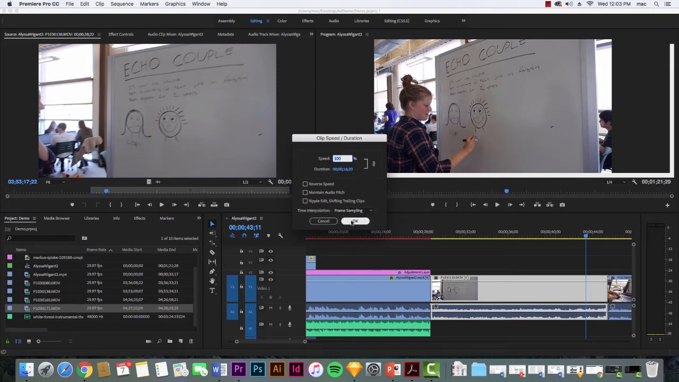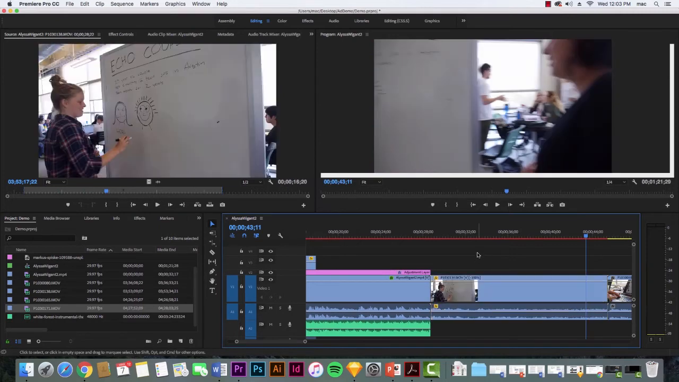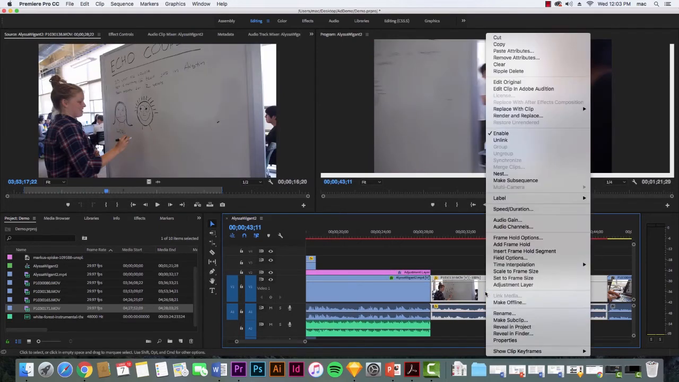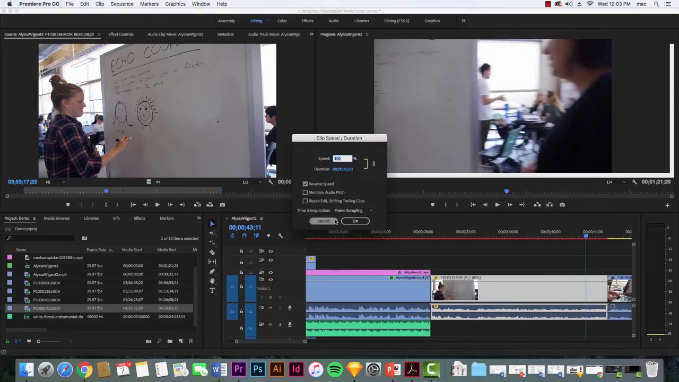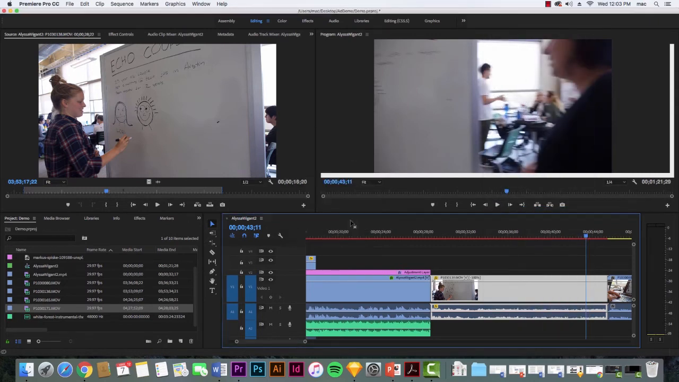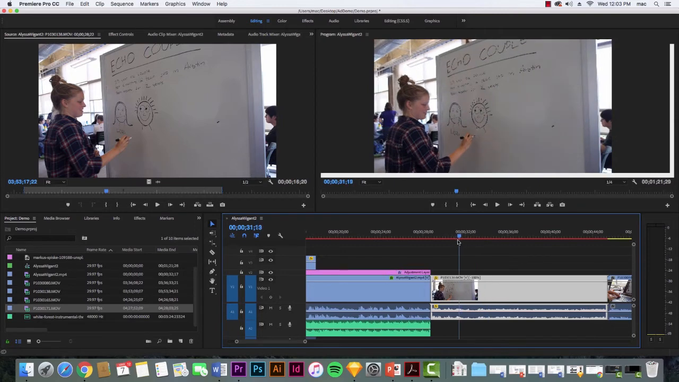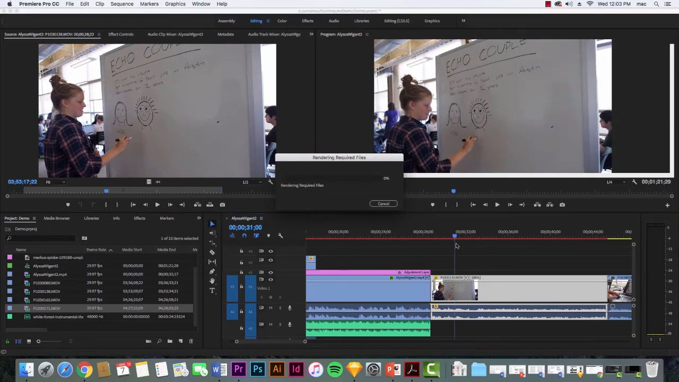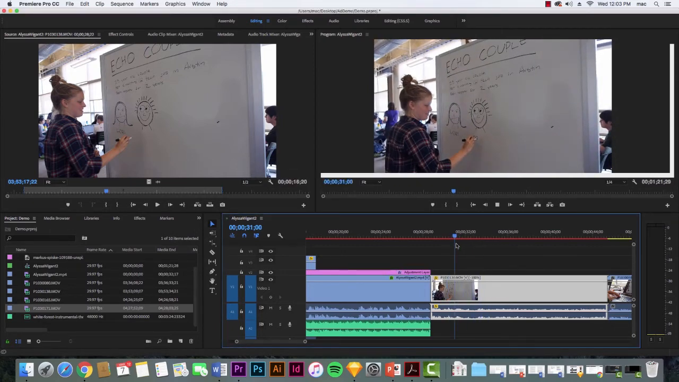Okay. You can also reverse the whole thing by just right clicking on it and going to reverse speed. Pretty easy thing to do. Just select your clip, right click, and then go speed and duration and reverse it. Once again, you could cut up this clip and just reverse a very small part of it. But now you're going to see her writing going backwards.